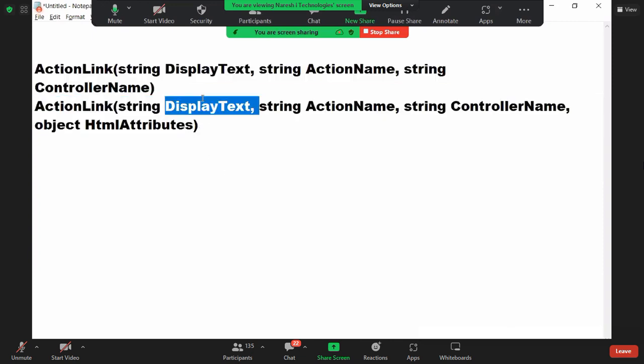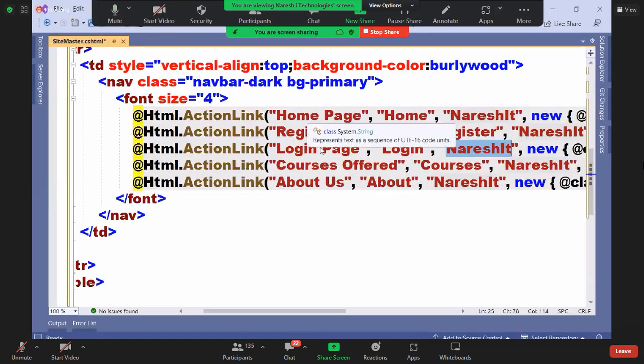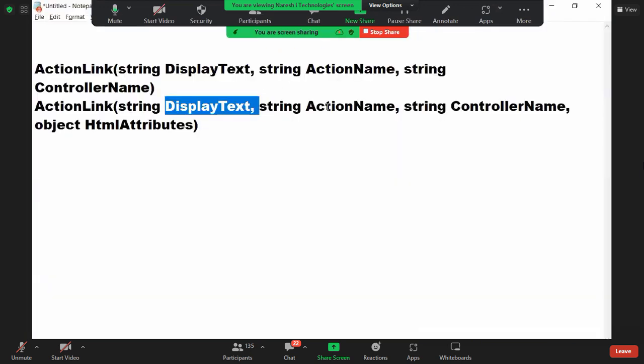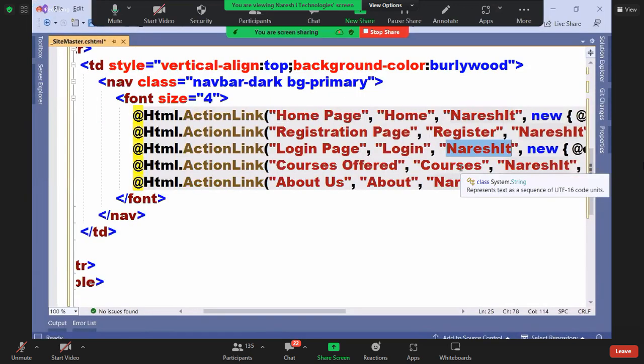First one, display text there: home page, register page, login page, courses offered, about. These are the display texts. Second parameter: are you calling the same action method or a different action method? Home, register, login, courses, about. Controller: all are in the same controller.